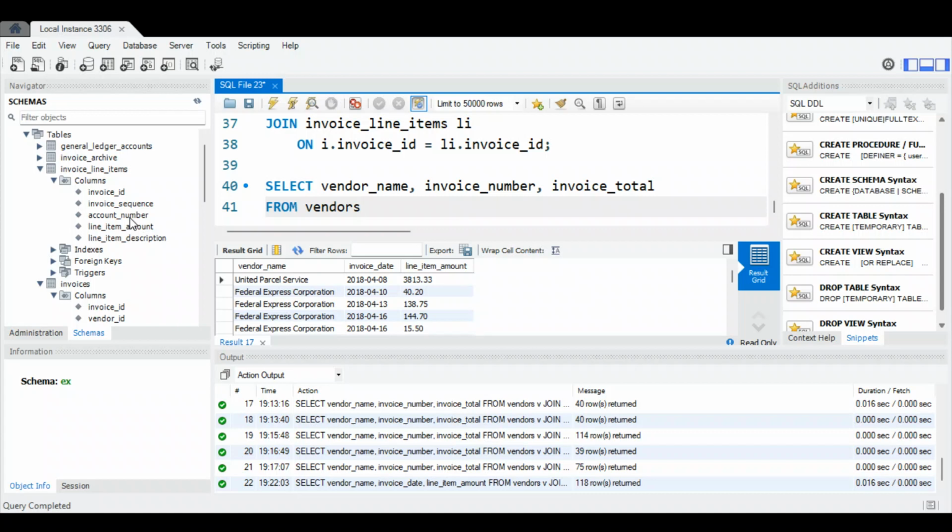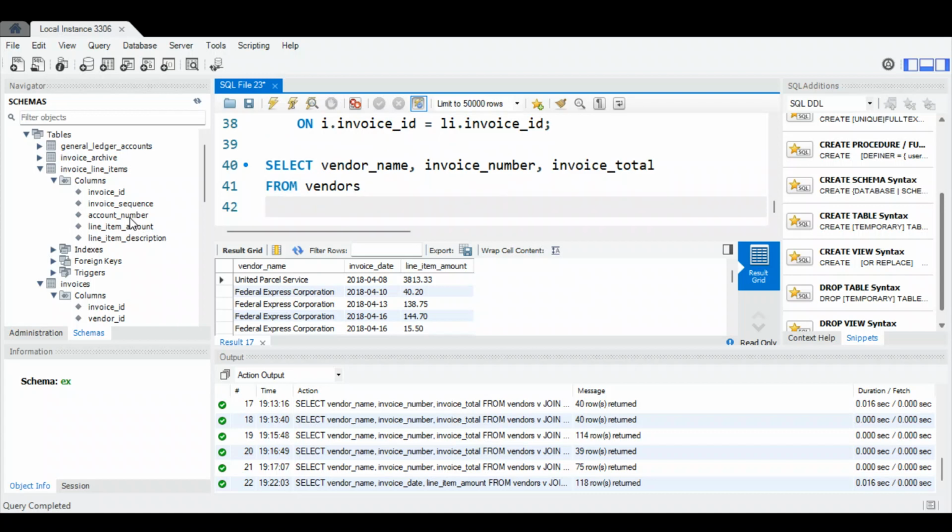Okay, so from vendors, and then let's do a join. But this time, remember, we can't just do a join. If we just do this, it's going to think we're talking about an inner join. So let's do the full syntax first. I'm going to do a left outer join like this. And then note that you don't actually need the word outer. If you've got left or right here, then MySQL understands that you're talking about an outer join. So we'll do left join invoices.